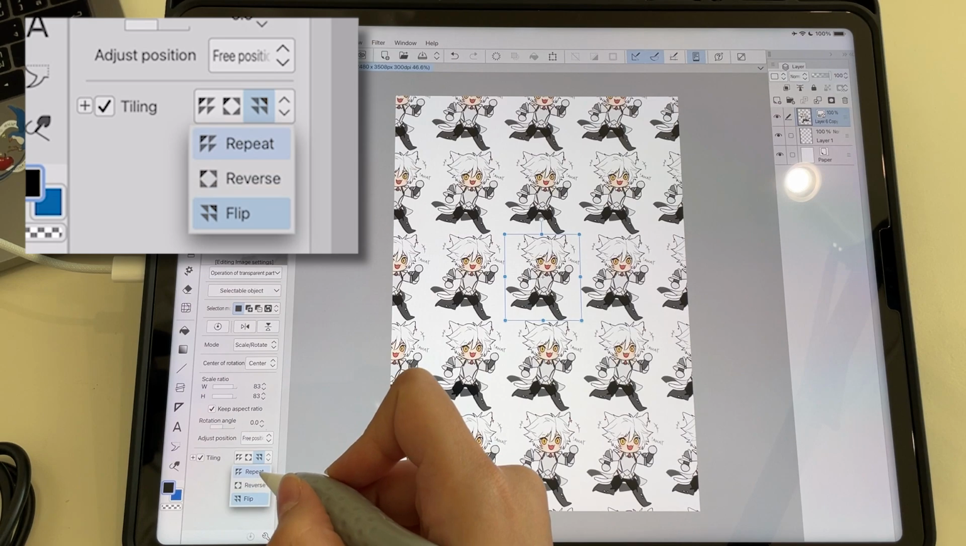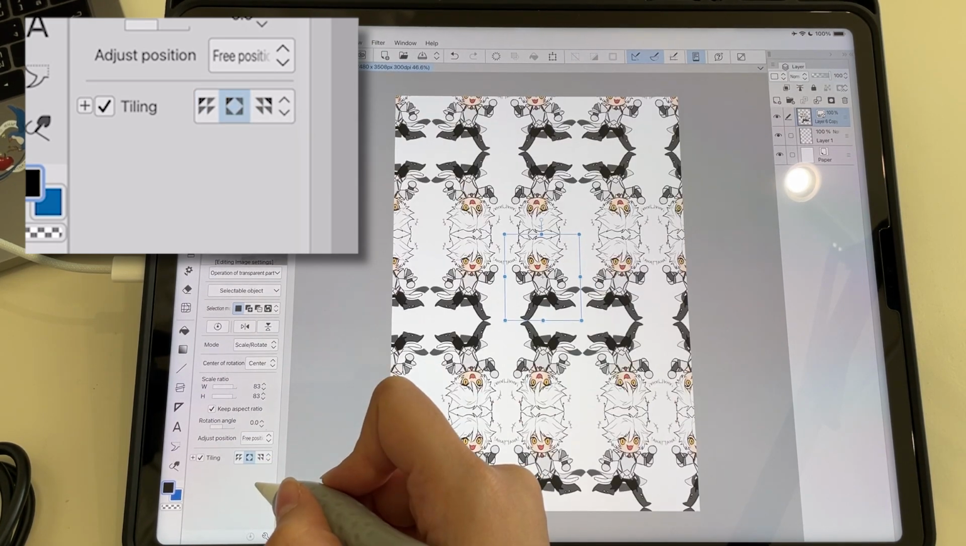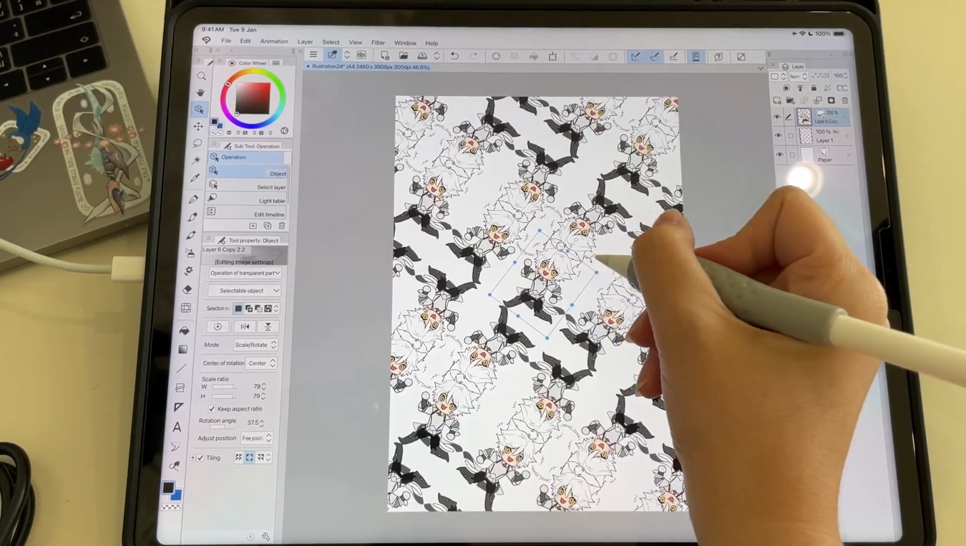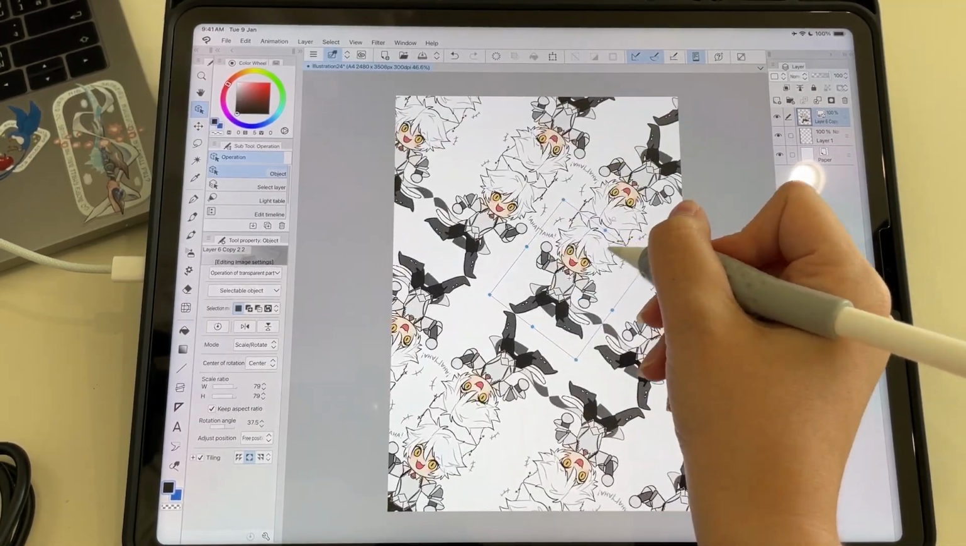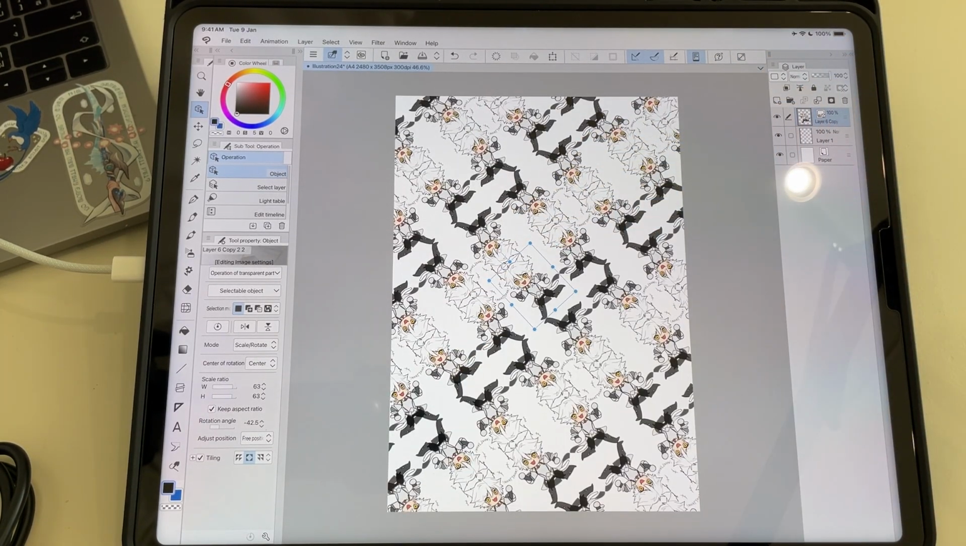There's a bunch of directions for you to choose from: repeat, reverse, flip. So repeat is repeat, reverse just reverses them around, and flip just flips it like this. So this is pretty cool, easy to use. You can scale, rotate, make your own pattern, and you know what? You can upload to the asset site for everyone else to use as well.